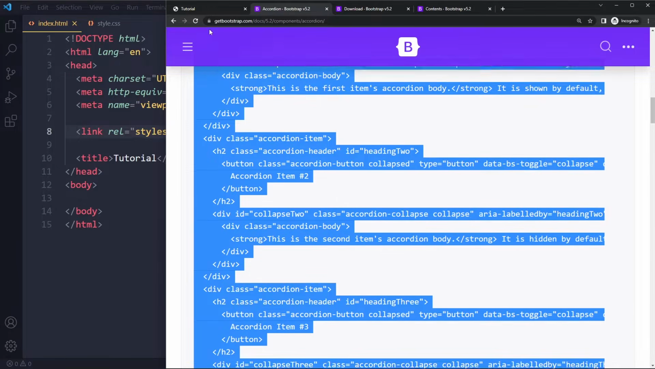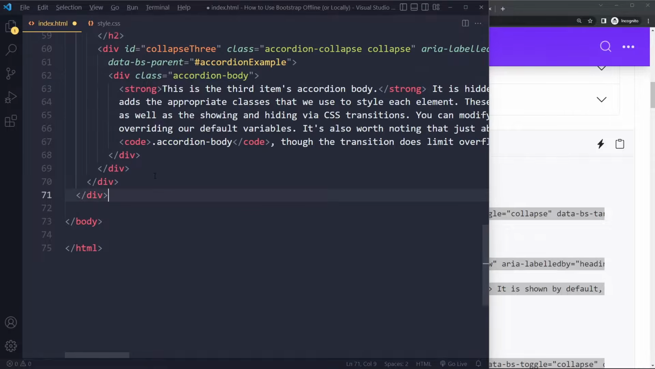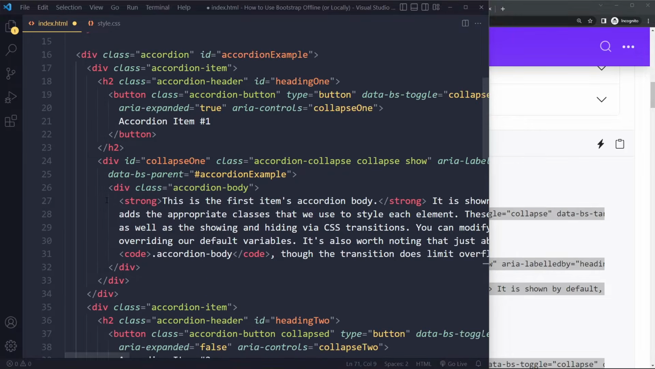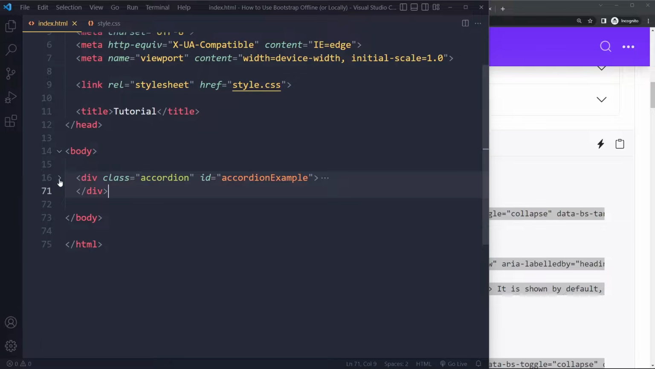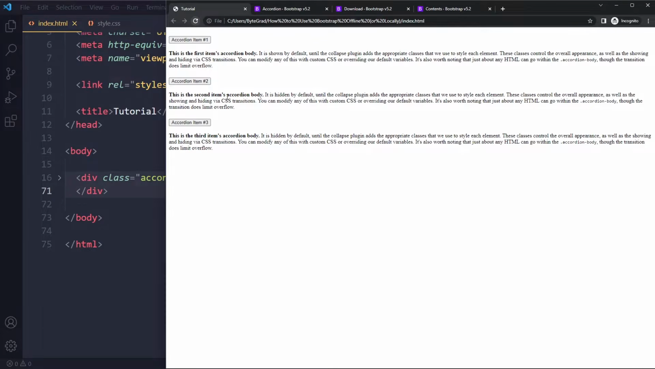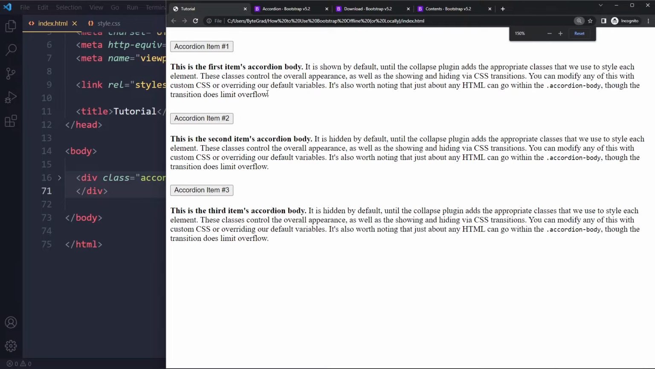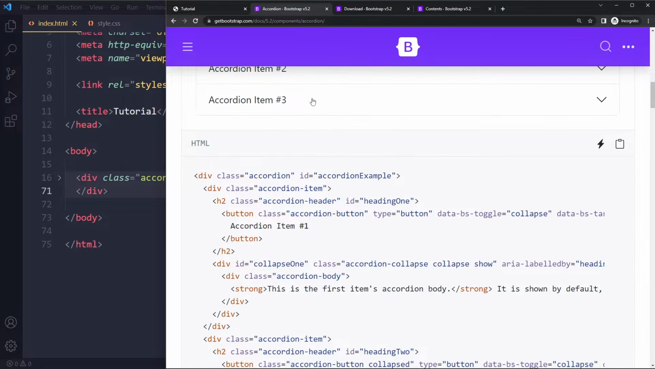So let's see if I can easily copy this. I'm going to paste it right here, right? There is no Bootstrap included yet. This is just the raw HTML. There's quite a bit of HTML, so I can collapse it like this. I'm going to refresh. This is what we have. There's no styling. There's no JavaScript. Now we need to include Bootstrap, and then we'll see whether it actually looks like this.